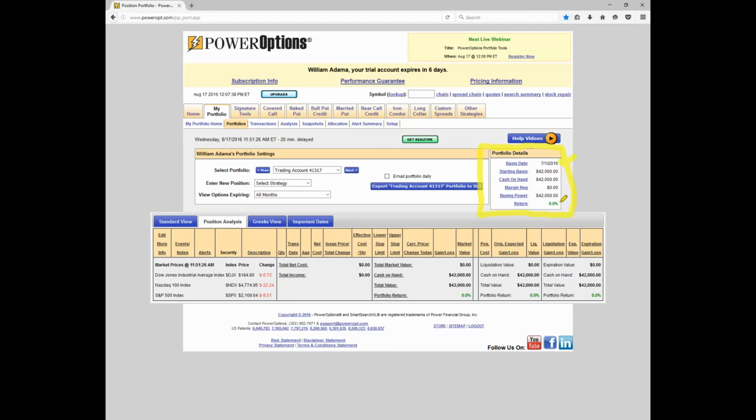The buying power will adjust when you enter something such as a credit spread, cash secured naked put, any position that requires margin. You'll see that appear in the margin requirement field, and your buying power will adjust based on the standard margin requirement that would be needed for that particular trade.